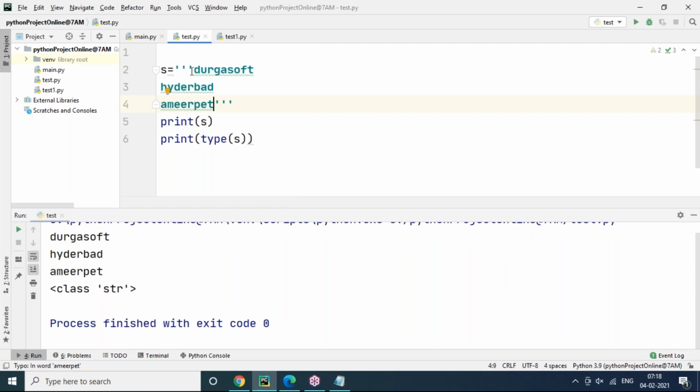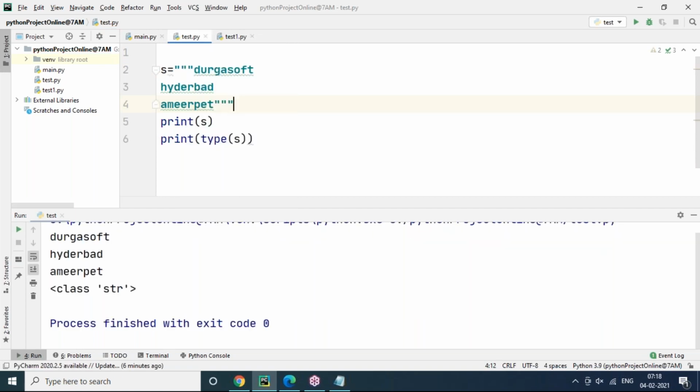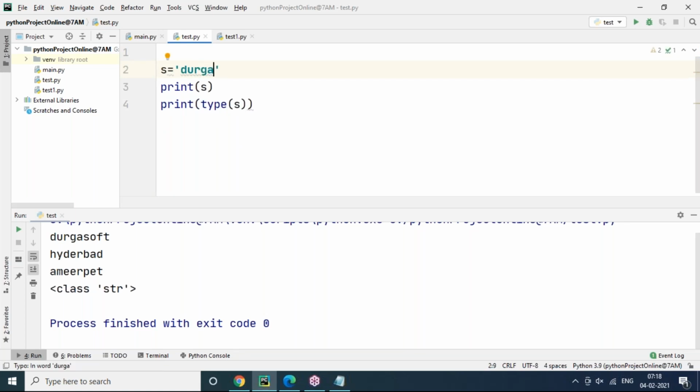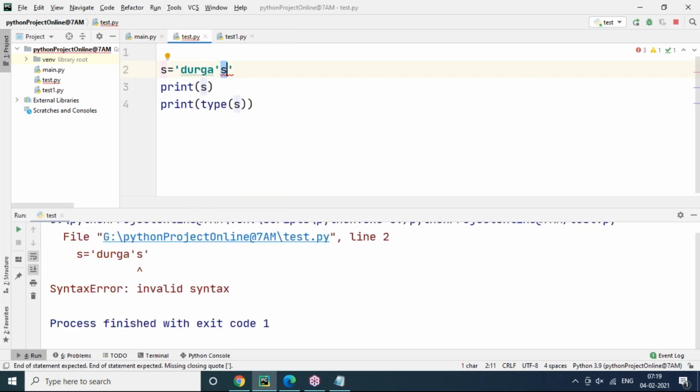And you can also use triple double quotes. Here I'm using triple double quotes. This is string creation. Now I strongly recommend creating a string with double quote. I'll tell you why. If I use single quote, for example, and I need to print Durga's, with an apostrophe, I need to take Durga's. But look here, inside the single quote, if I include one more single quote, what will happen? It is not allowing. It is a syntax error, invalid syntax.